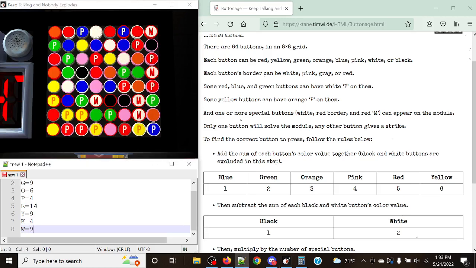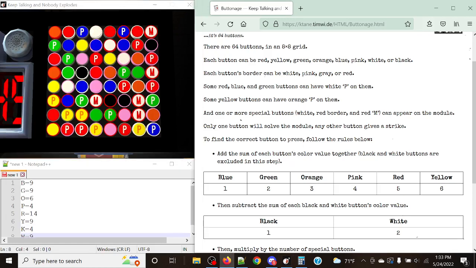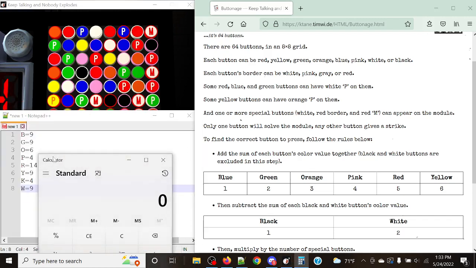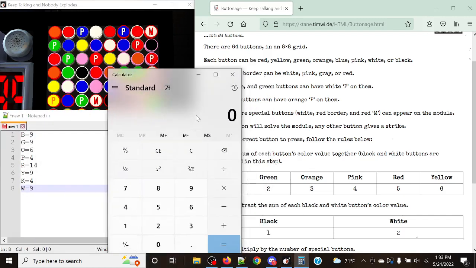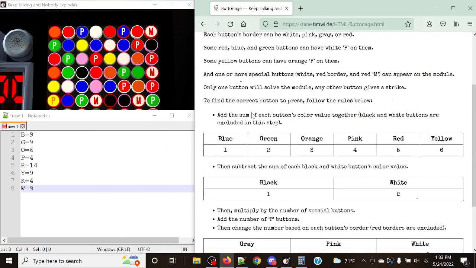And now we want to make sure that all of these sum up together. Make sure they add up to 64, because that's the amount of buttons we have present in this grid, and we need to make sure that all colors were counted correctly. 9 plus 9 plus 6 plus 4 plus 14 plus 9 plus 4 plus 9. And indeed they were. Perfect. That's going to help us for later steps, because what we have to do now is add the sum of each of these buttons' color values together.